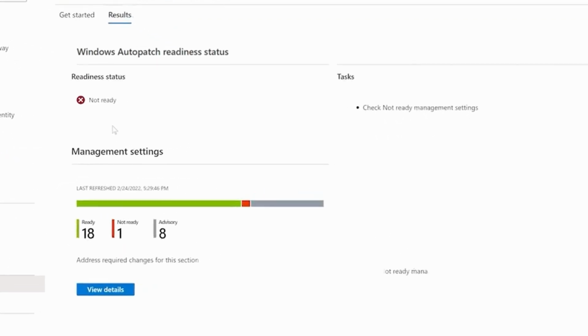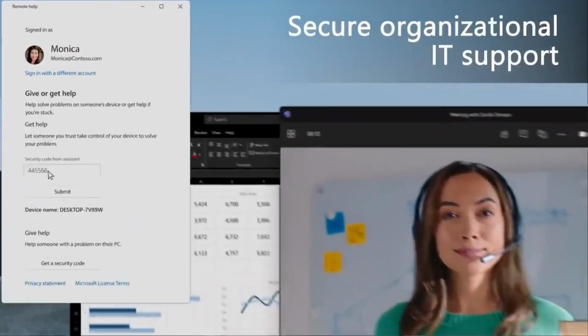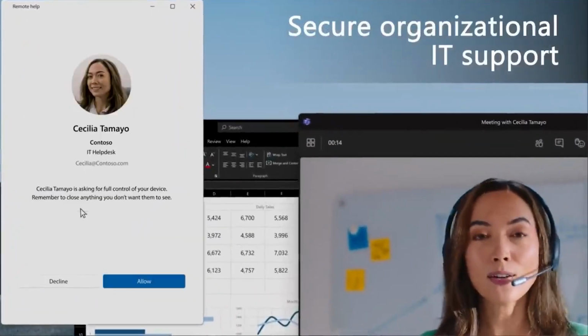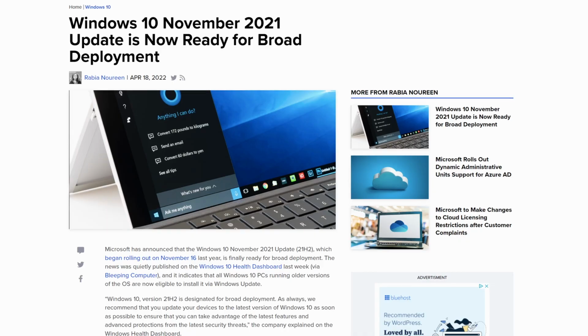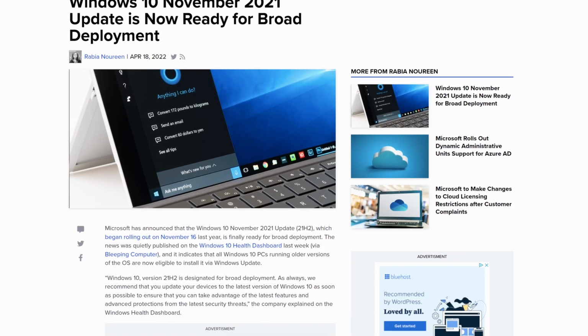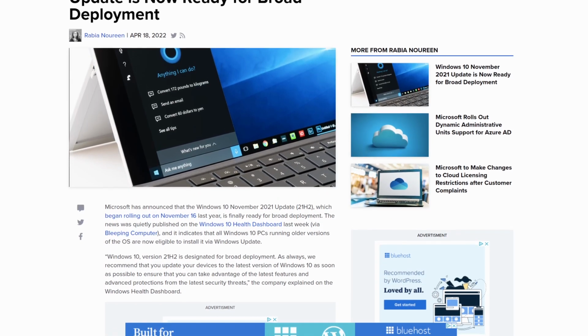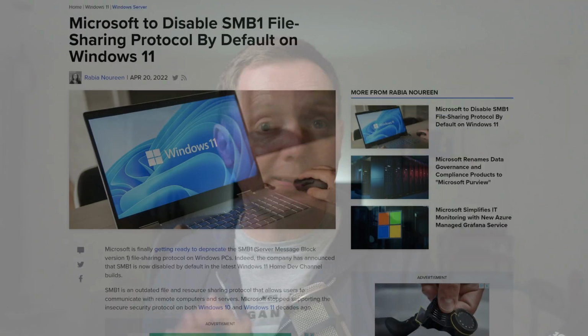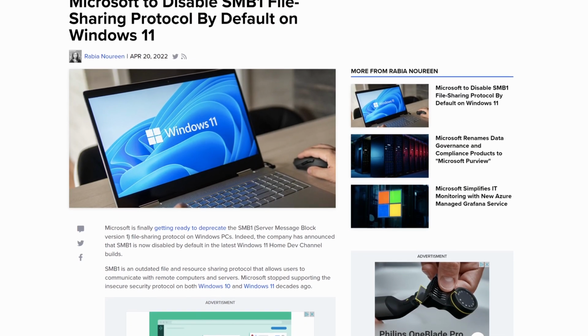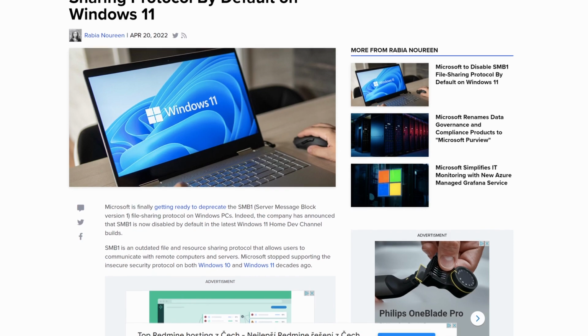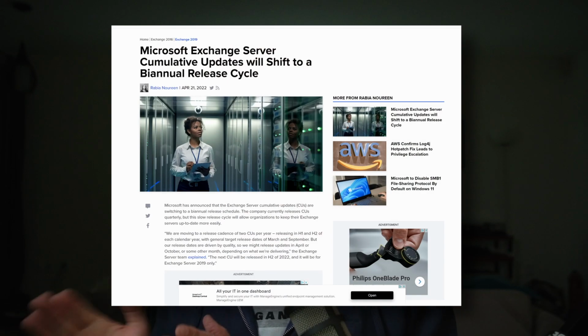This week in IT, is Microsoft really killing off Patch Tuesday for some of its enterprise customers? The remote help feature that it announced a few weeks ago is now generally available. The Windows 10 November 2021 update is now available for broad deployments. Microsoft is planning to disable the server message block protocol version 1 in Windows 11. On-premises Exchange Server cumulative updates are going biannual.